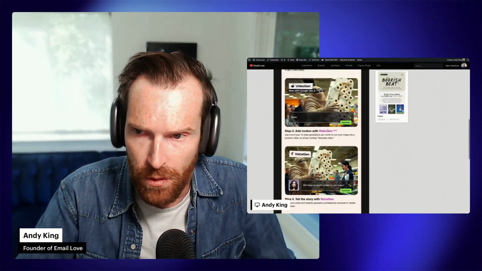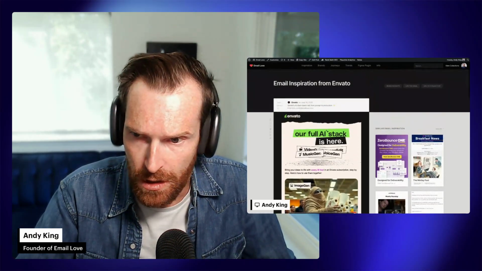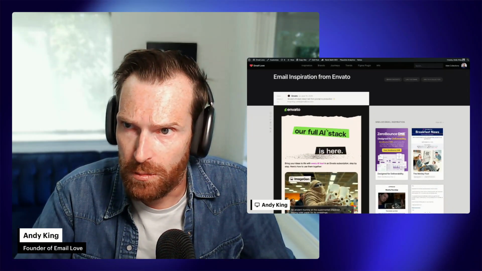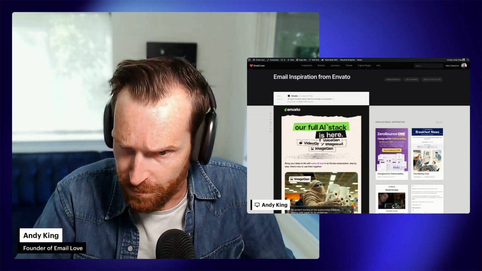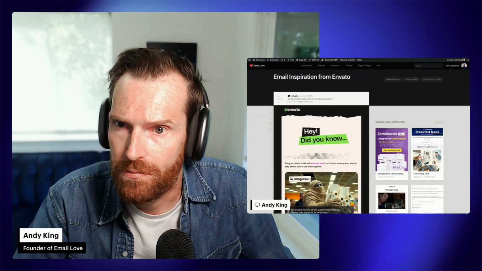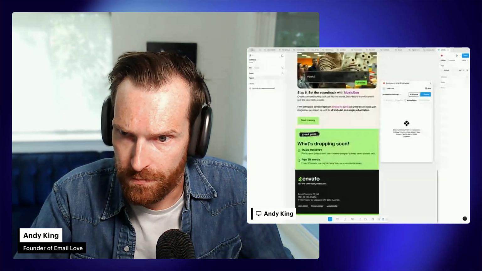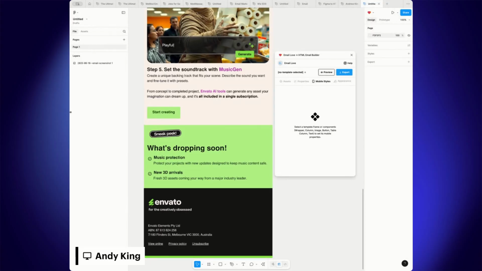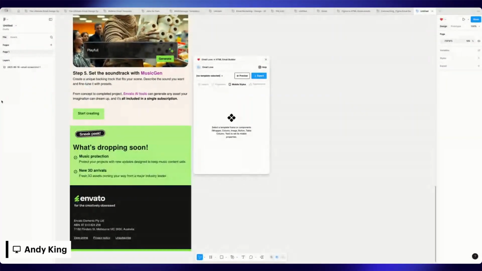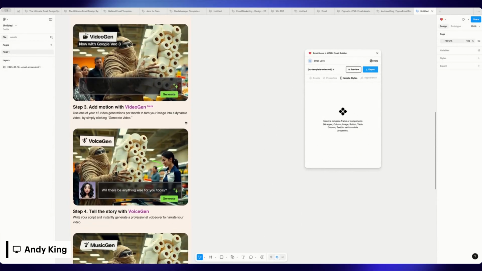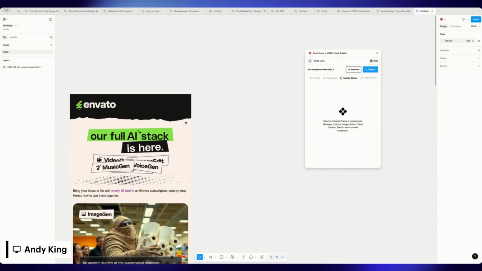So that's the email. I'm going to download the screenshot of this, and then we will jump into Figma. So let's jump over there now. Okay, so here we are in Figma. This is just the screenshot of the design. And obviously I have the Email Love Figma plugin right here. So let's scroll to the top and begin with the header.